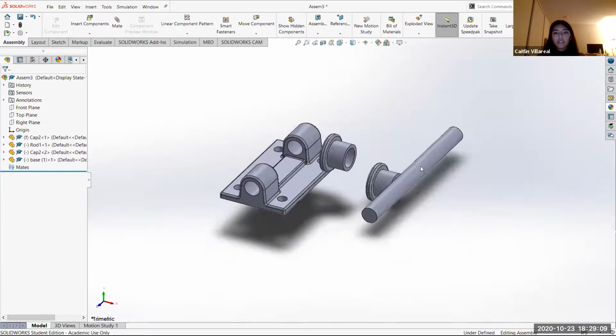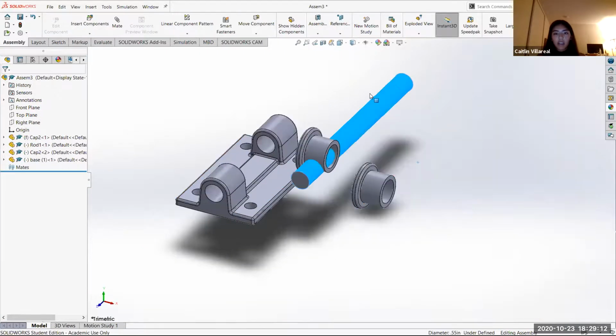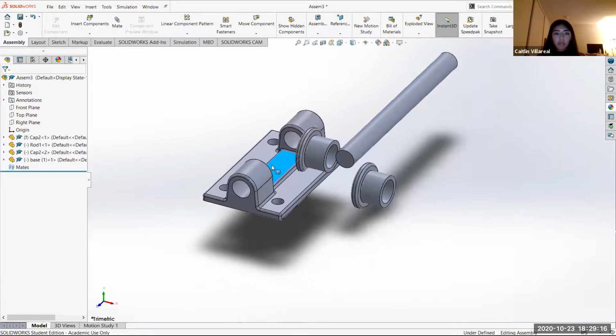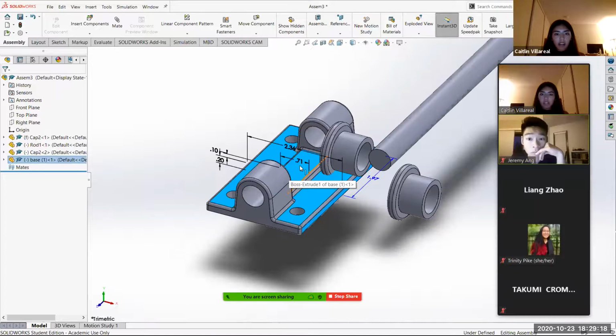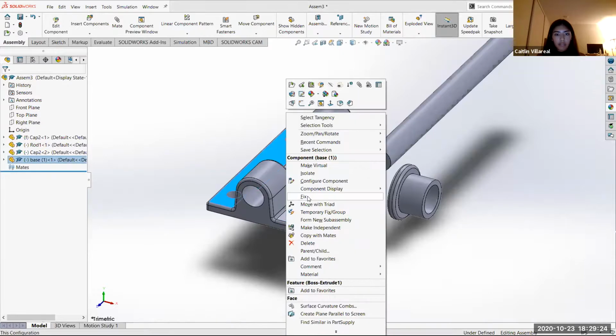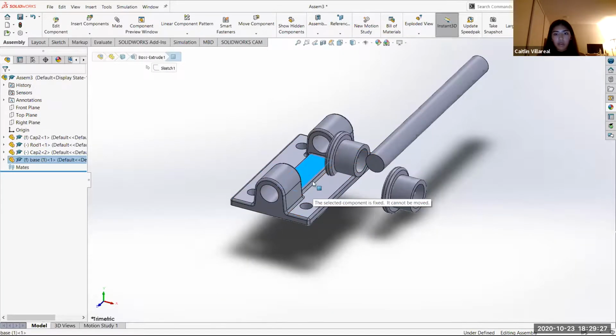So now, in order to mate these all together, we have them all free floating, as you can see. Since I'll be mating everything pretty much to this base, I'm just going to right click and fix it right here. And now I can't move this part around.